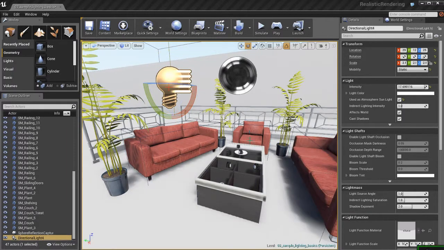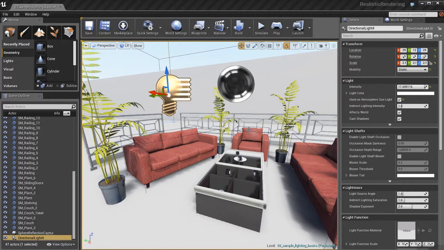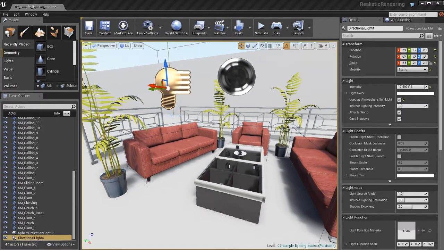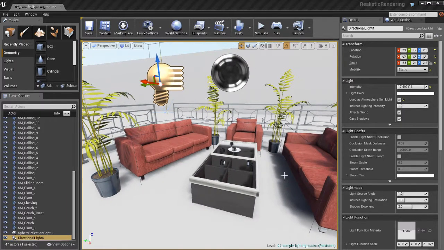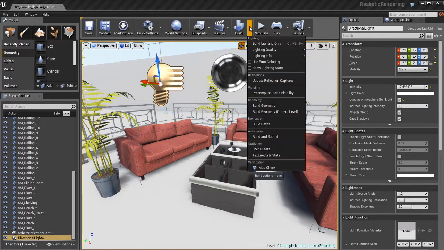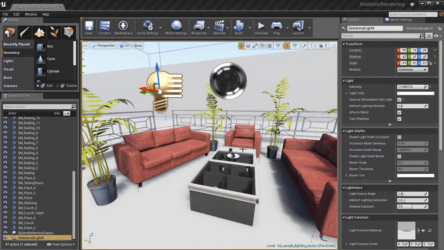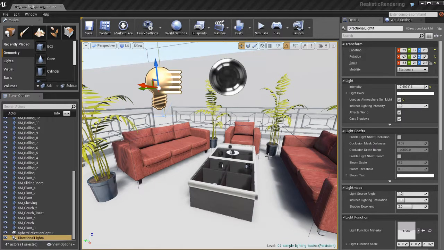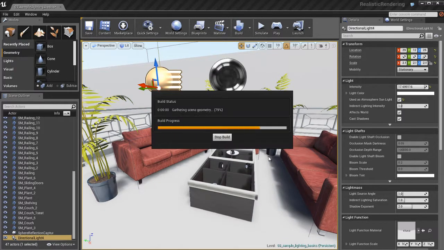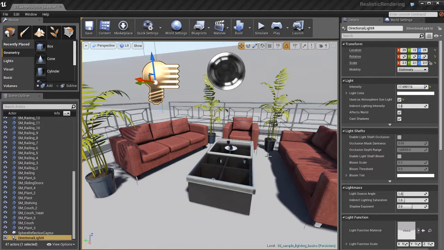So here I'm taking this sunlight and I'm rotating it around. I also adjusted the color and all that stuff, and as I make these changes, the light's going to go ahead and break, and you have to go ahead and build lighting again. So let's switch over from static to stationary. A stationary light is kind of a hybrid between static lights and dynamic lights.